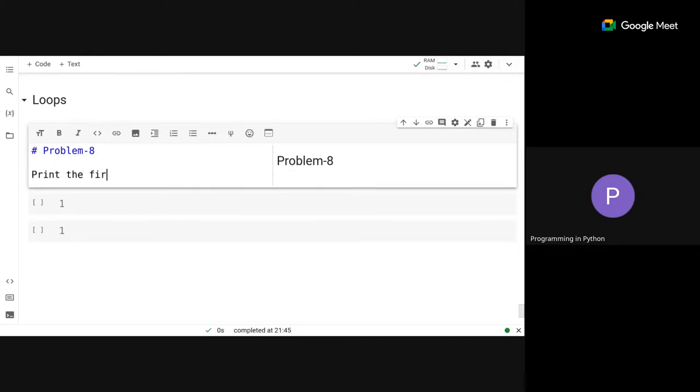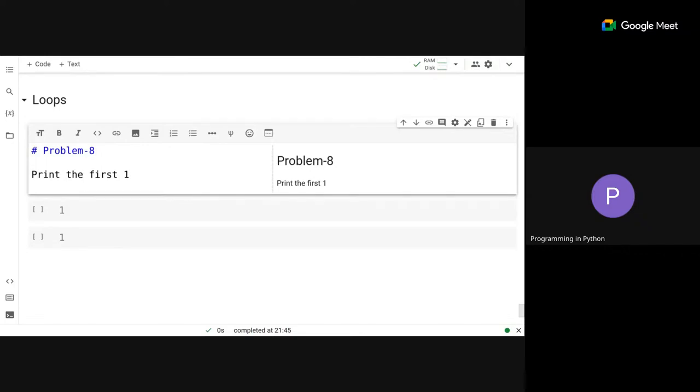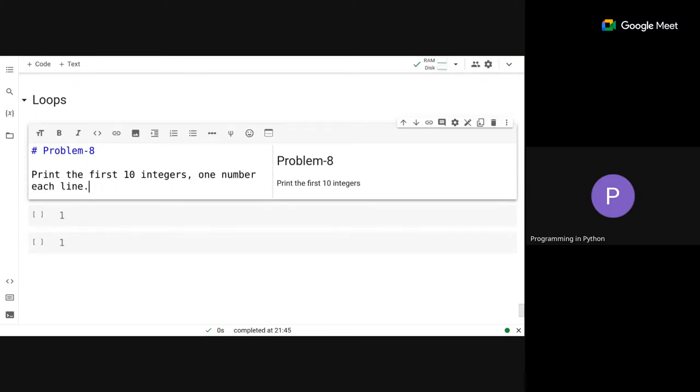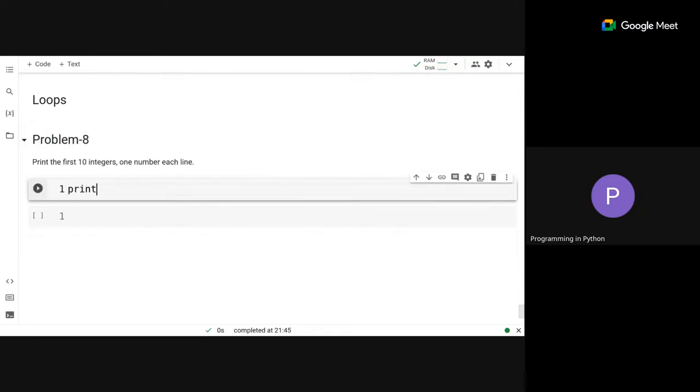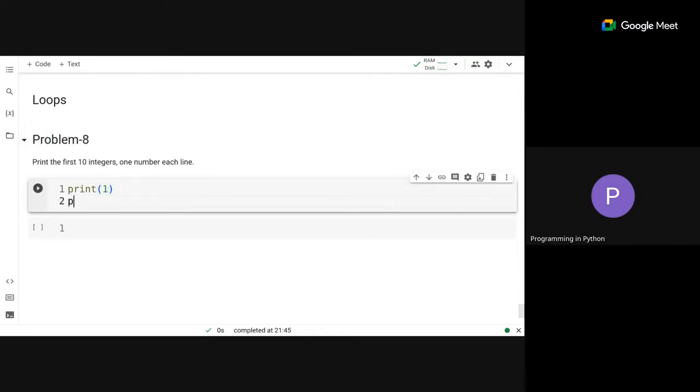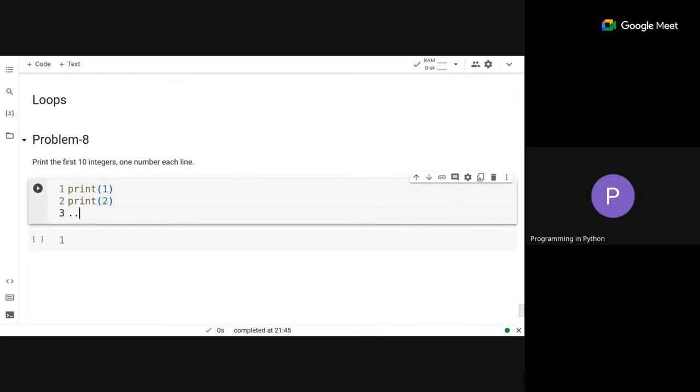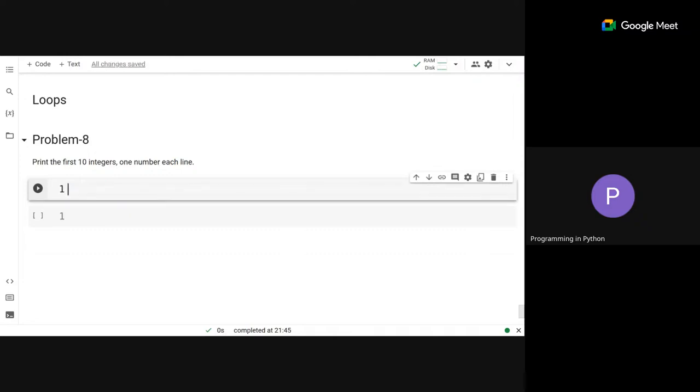Okay, so print the first 10 integers, one number on each line. The naive way of doing this is print 1, print 2, and so on, dot dot dot till print 10. So that's why we have loops, right? We don't want to do things repetitively. If there is something that can be automated, we have to automate it. Loops are central to any programming language. So this is the syntax.